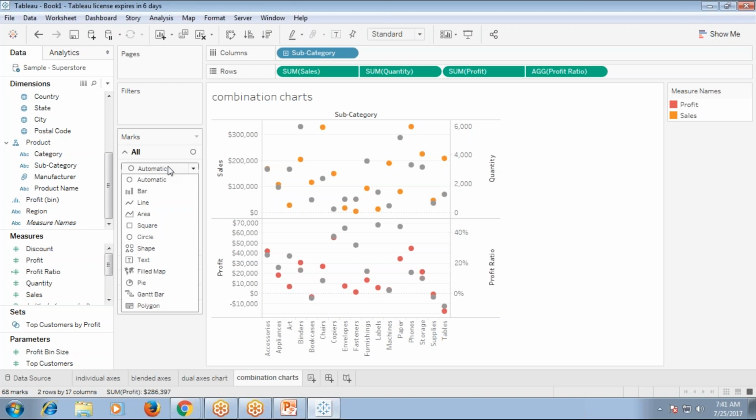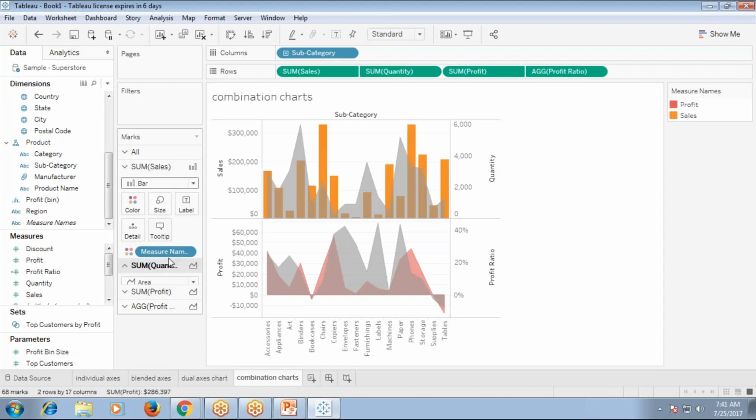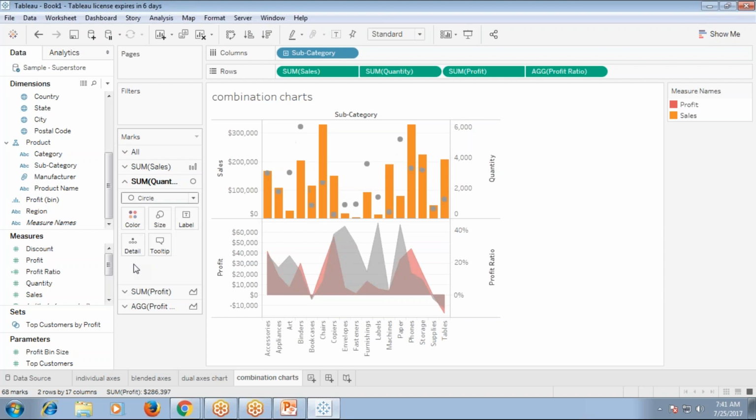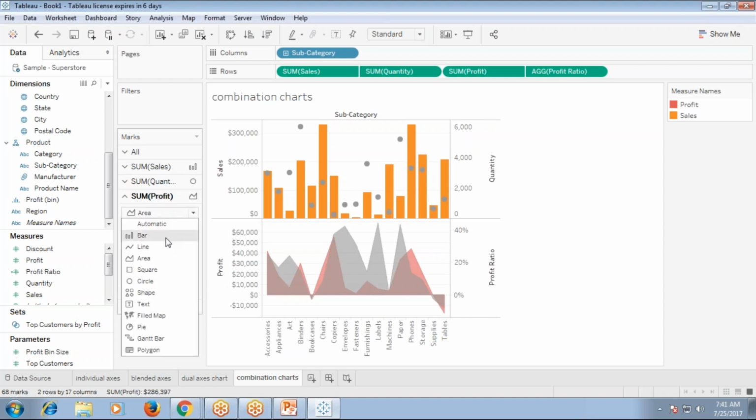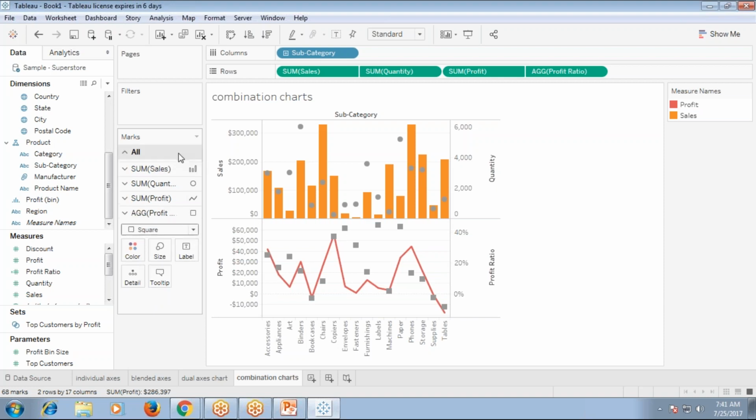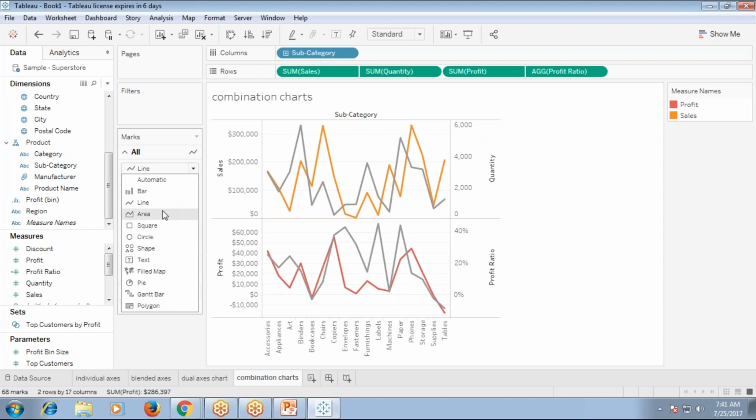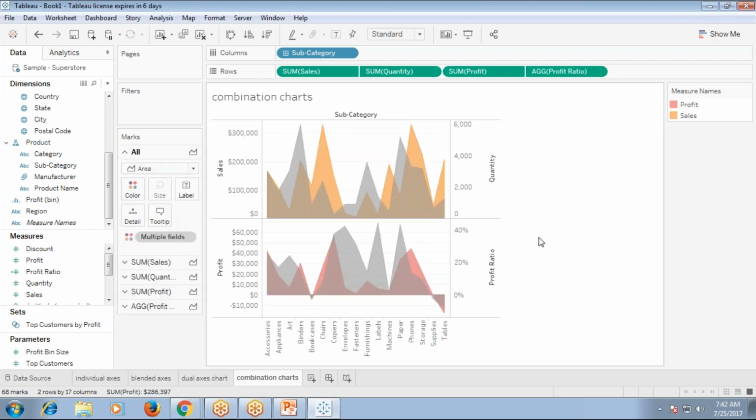Here, if I want the overall visualization with a single chart type, I can assign that. But if you want individual charts, I want a bar here, a circle chart here, a line chart here, and once again some other chart, maybe a square chart, whatever we want. Then we get those results. Else you can use All to assign a single chart type, either line or area, to get the specific results. This is how exactly combination charts work, guys.